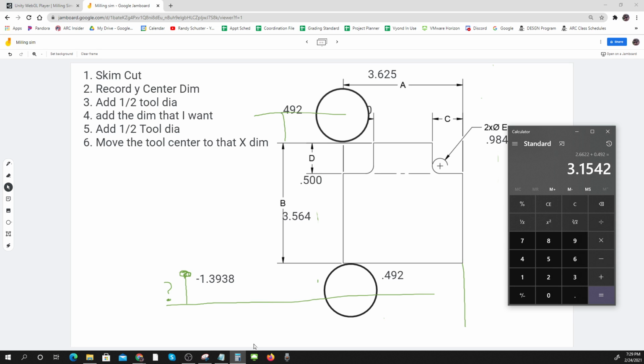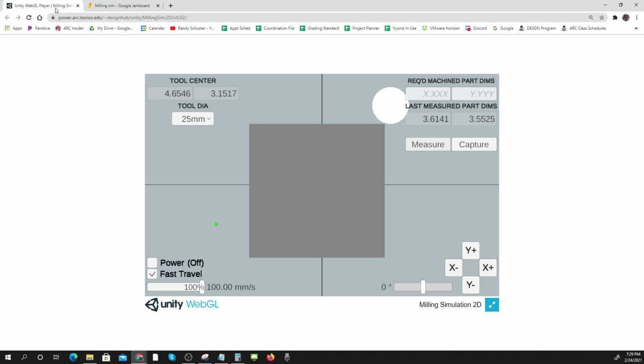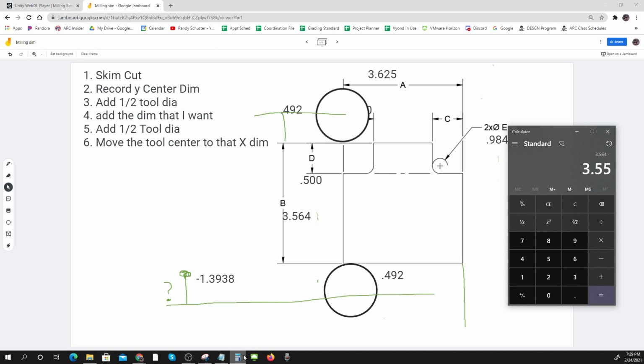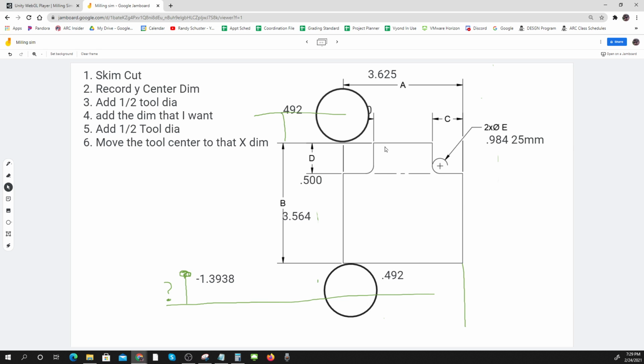3.564 minus 3.5525. About 10 thousandths of an inch off. Okay, so I didn't do too bad.